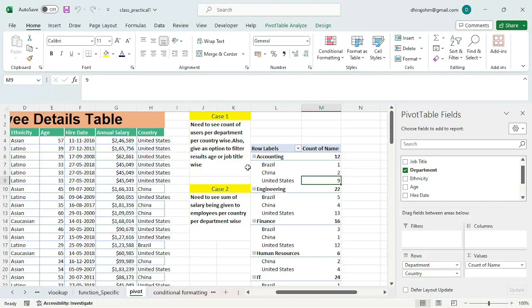Now there is one more ask. We also want to have an option to filter results as per the age or job title wise. So now we can see there is a filter area also. We can drop job title in the filter section as well as the age one. So now we can see there are two filters available here, job title and then age.